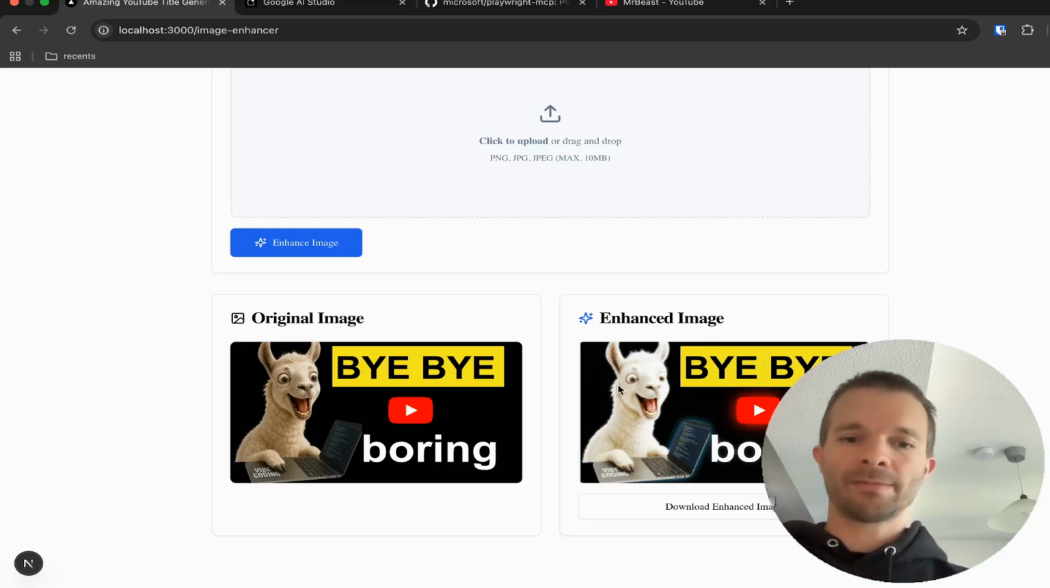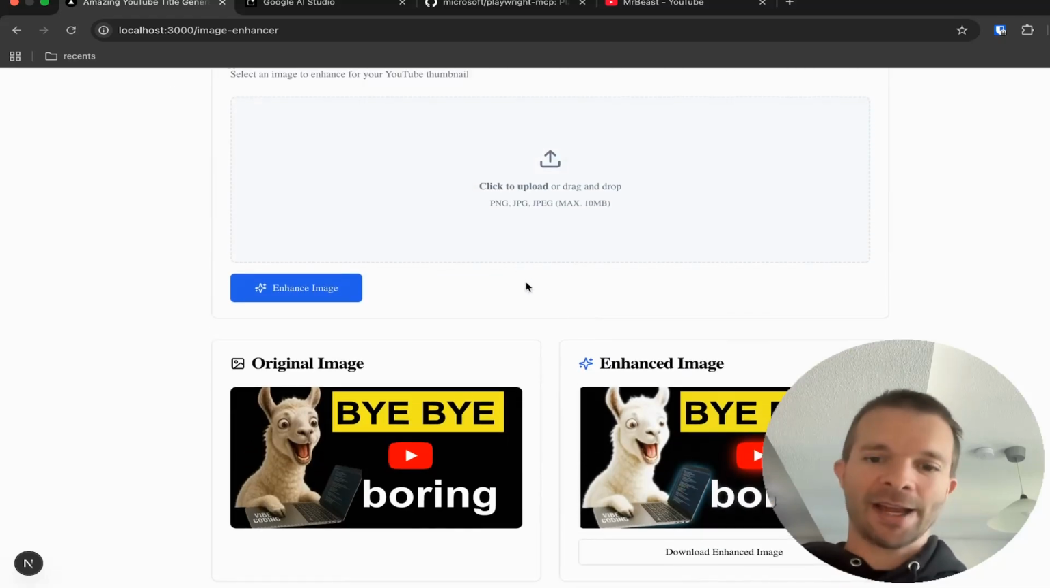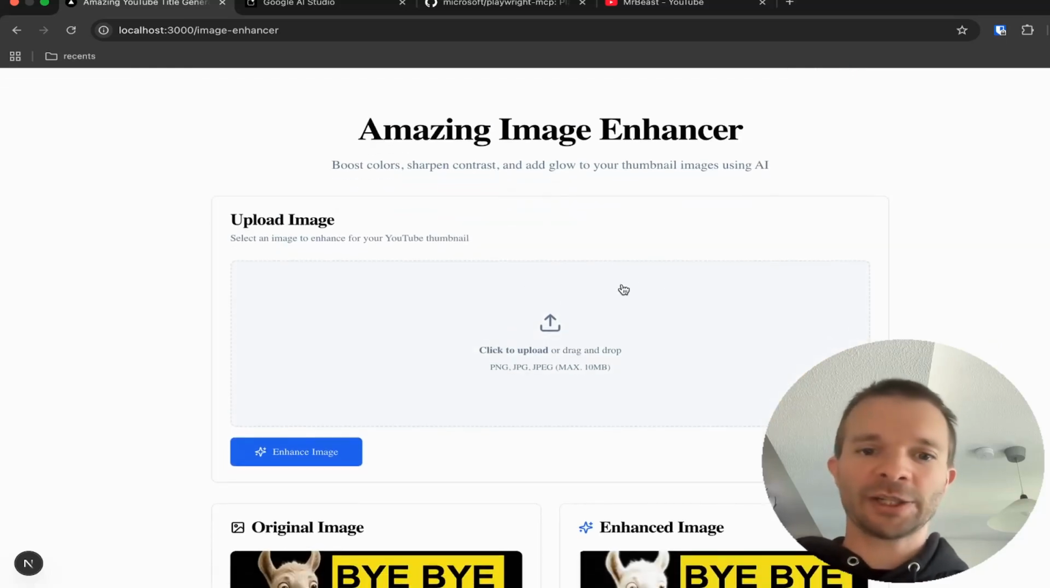You can just use any prompt for it. And now you have a working image enhancer. You can just play with it, and you have Nanobanana integrated into your app, which was actually pretty easy.